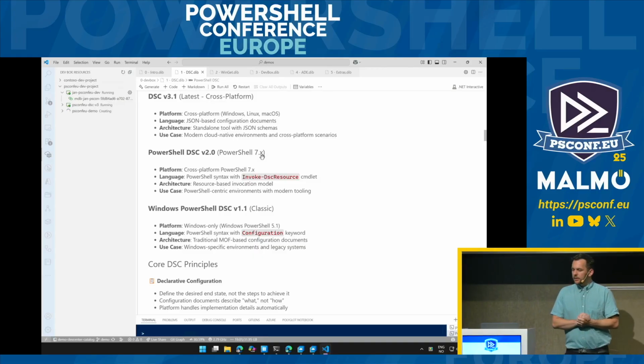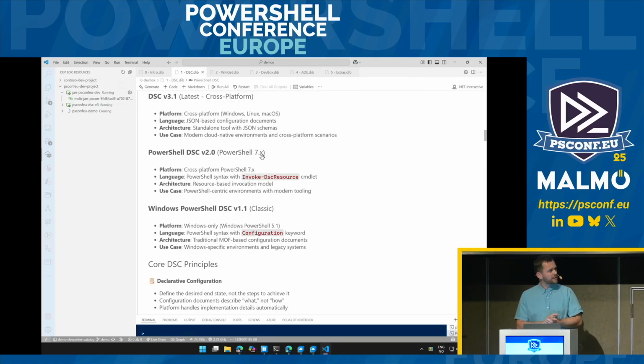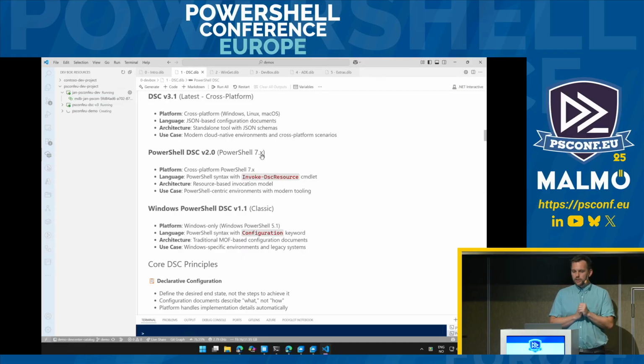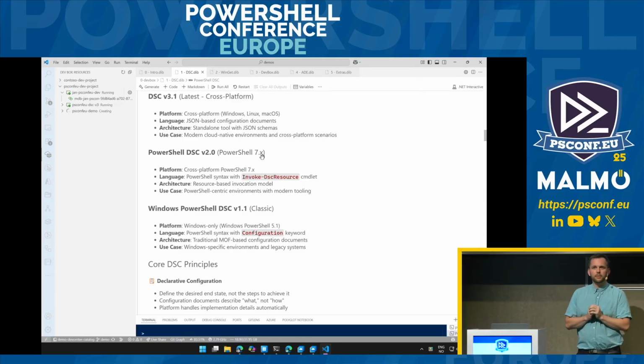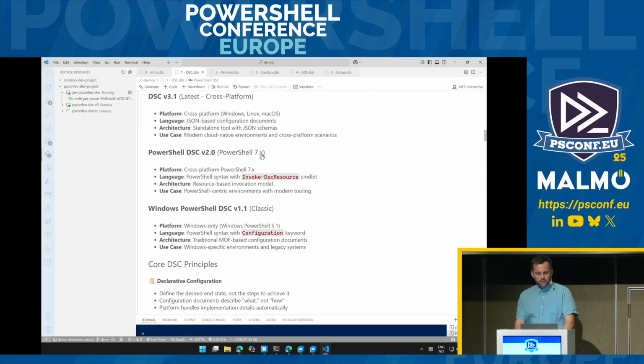But DSC 3 is now also supported in the latest Winget release. So it's available in preview today. I believe the goal is to GA the new release with official support for DSC 3 today, isn't it, Dimitris? Yeah. So Dimitris is the program manager for Winget.